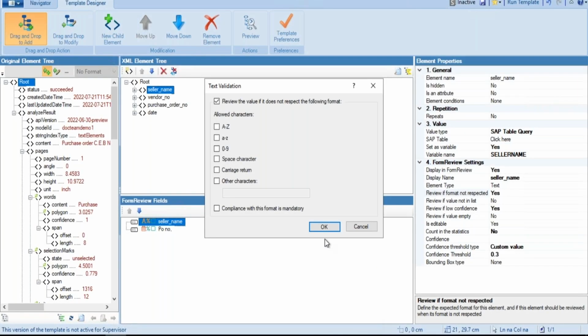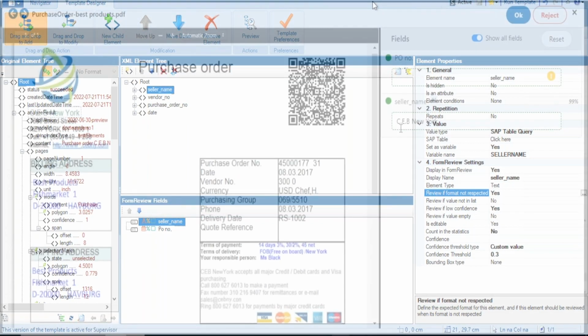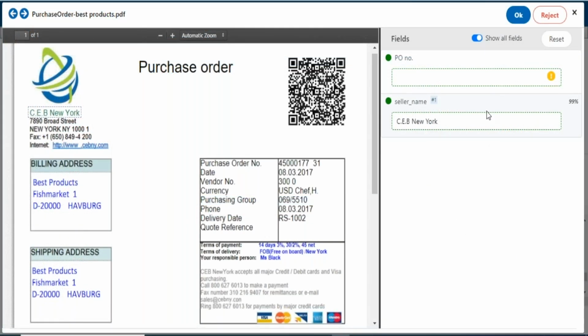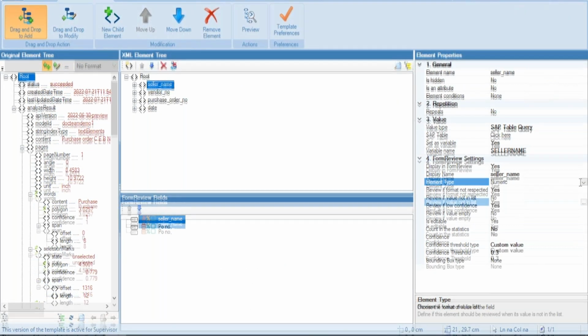To allow the seller names in the way mentioned in the document, select the checkbox for lowercase and uppercase alphabets and other characters and space characters. In form review, you will notice that since all the conditions are met, the field turns green. The similar case is valid for numeric and date formats as well.